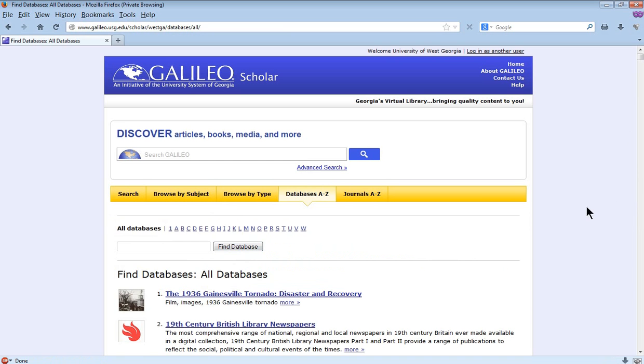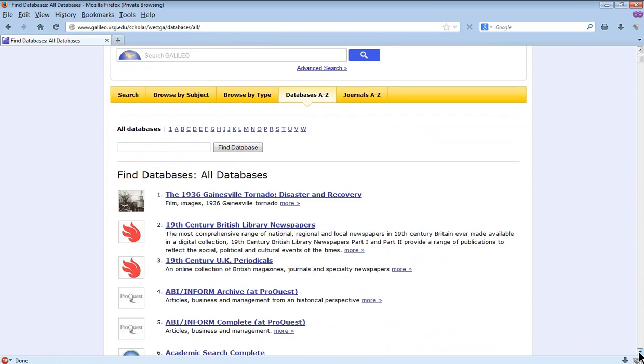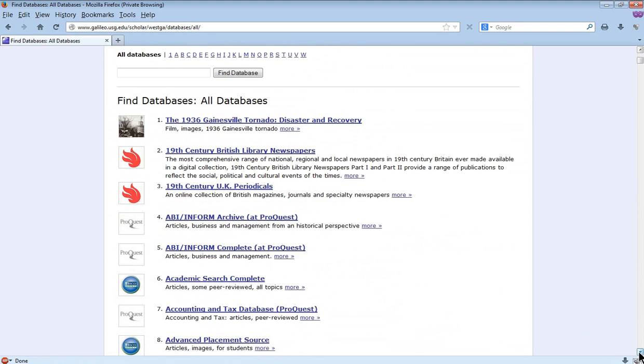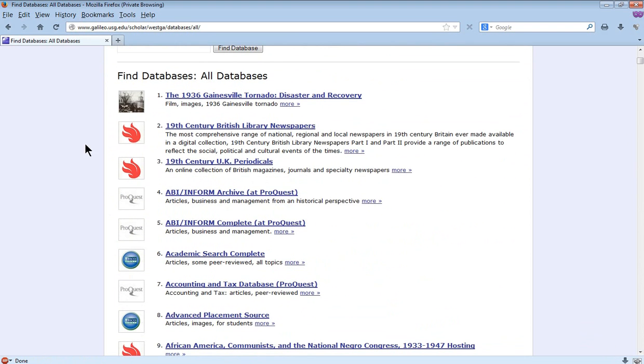And since it's in alphabetical order, I'll just scroll down a little bit, and there's Academic Search Complete. Now you will notice the flames over here. These are proprietary to University of West Georgia. So the resources will be available to you if you are a University of West Georgia student.